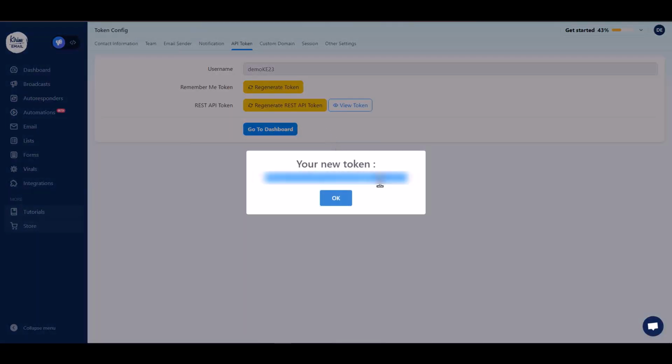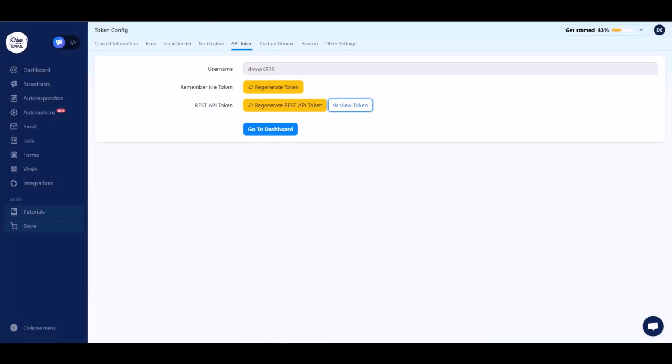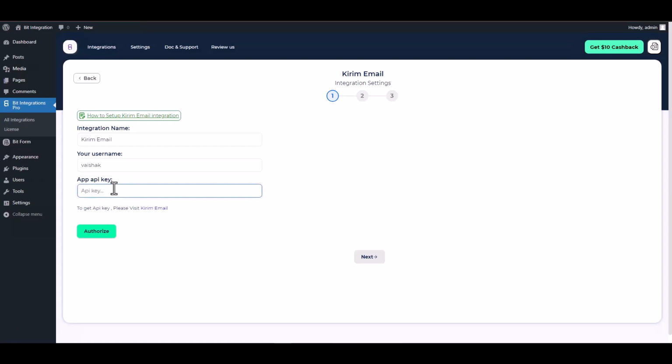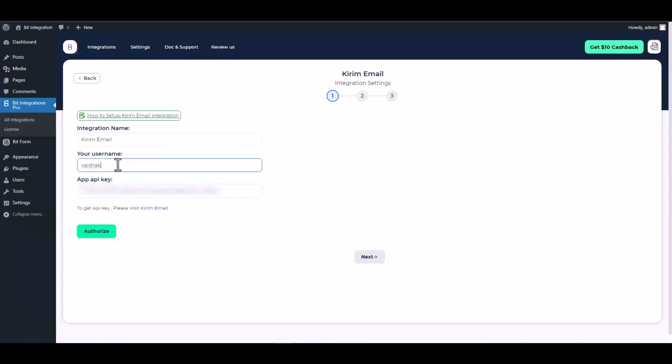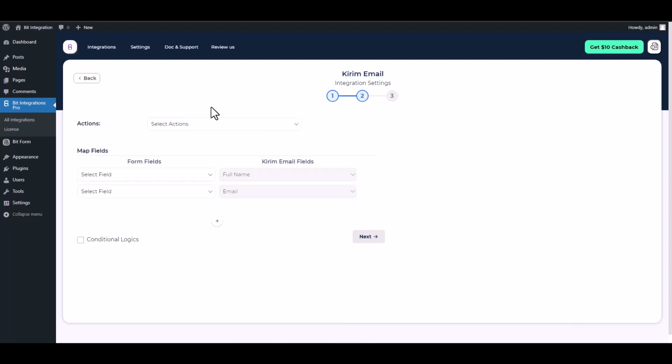Copy the token and paste it into the integration site. Give here your username. Go to the Kirim Email site, copy the username, and paste it into the integration site. Authorize it. Authorization is successfully done.